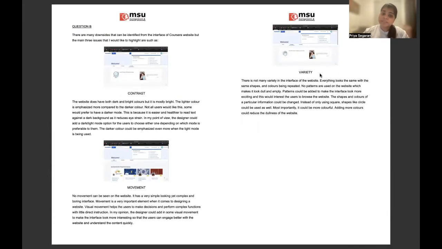For my second point, which is movement, no movement can be seen on this website. It has a very simple-looking yet complex and boring interface. Movement is a very important element when it comes to designing a website. Visual movement helps the users to make decisions and perform complex functions with little direct instruction. So, in my opinion, the designer could add some visual movement to make the interface look more interesting so that the user can engage better with the website and understand the content quickly.